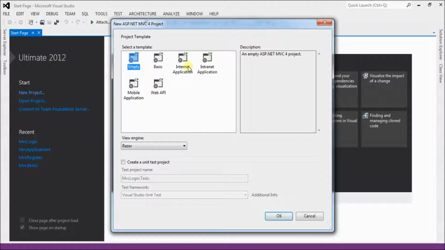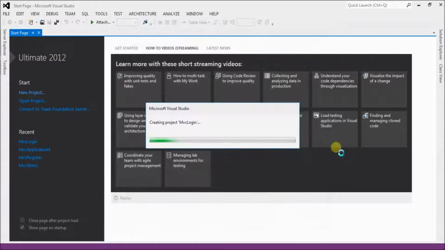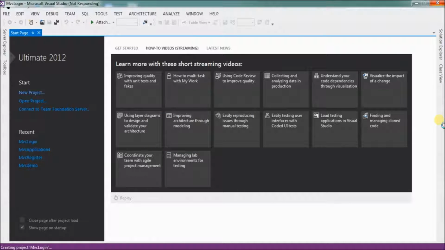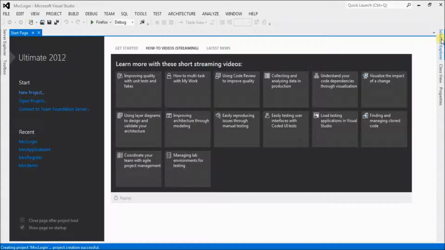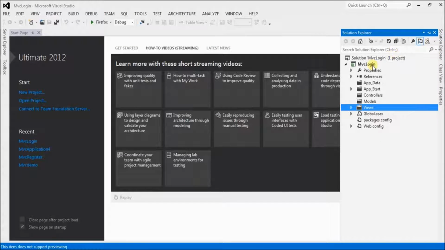See, there are many templates here, right? Empty, basic, internet application and intranet application, but I select empty application. And see, there are two options of view engine, ASPX and Razor. I select Razor and OK. MVC works on three components: models, views, and controllers. See, models, views, and controllers.